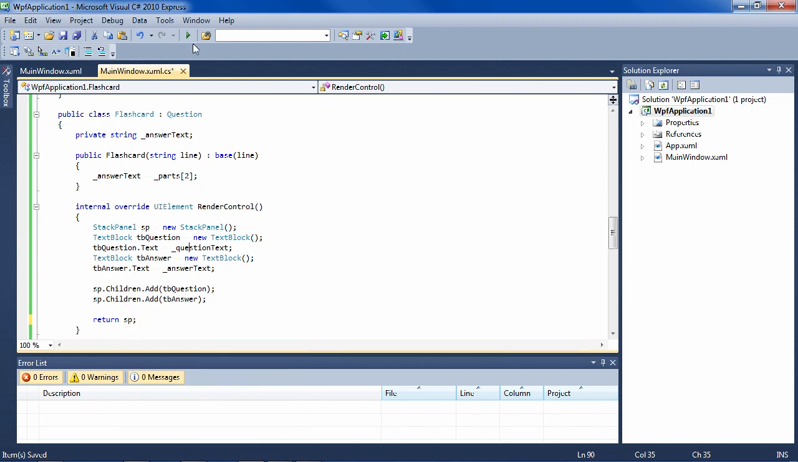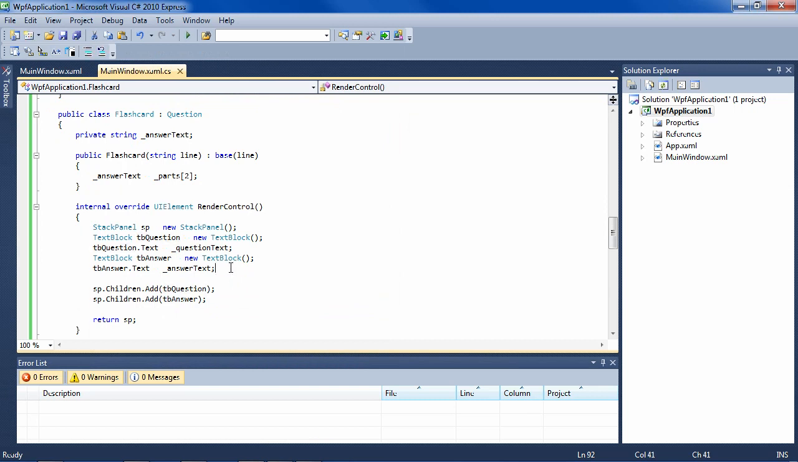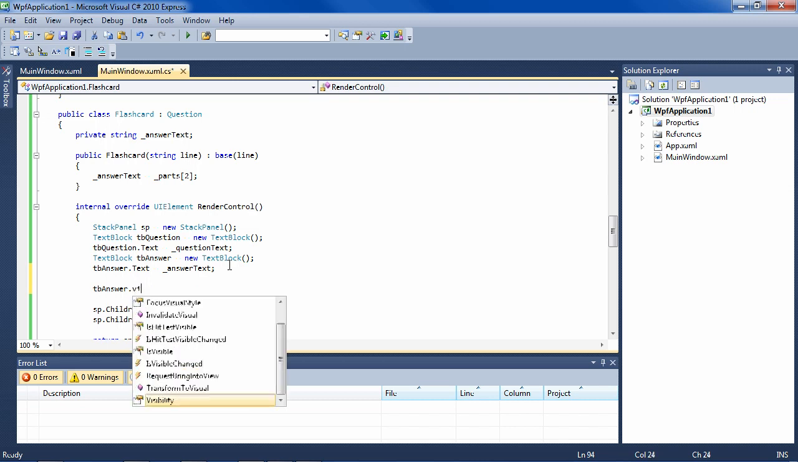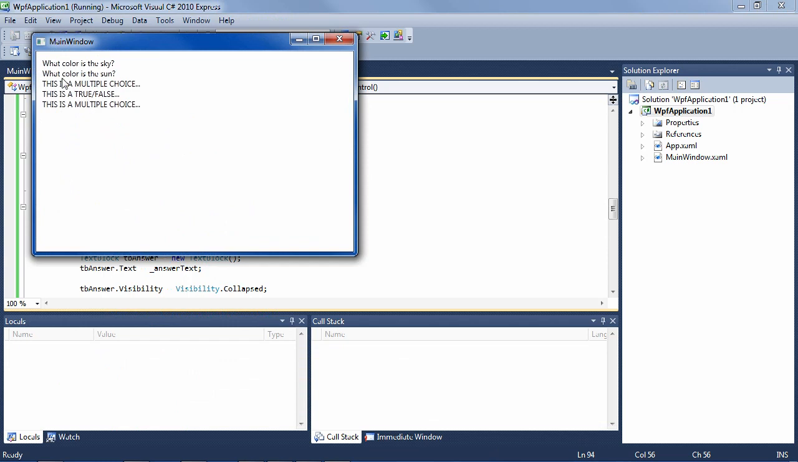So now let's see what we have. We have the question and the answer. The next step, of course, is to make the answer invisible. So we'll say here TB answer visibility equals Visibility.Collapsed. Hidden means that the space would still be there where it was. Collapsed means that it's taken out of the visual tree. So now we can run it again, and we see that they aren't there visually, but they actually are there, the answers.